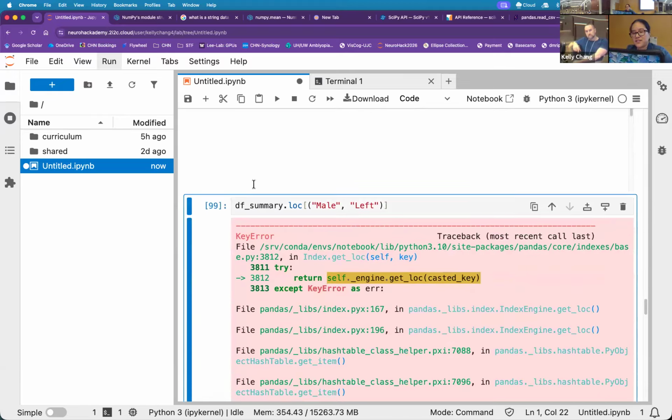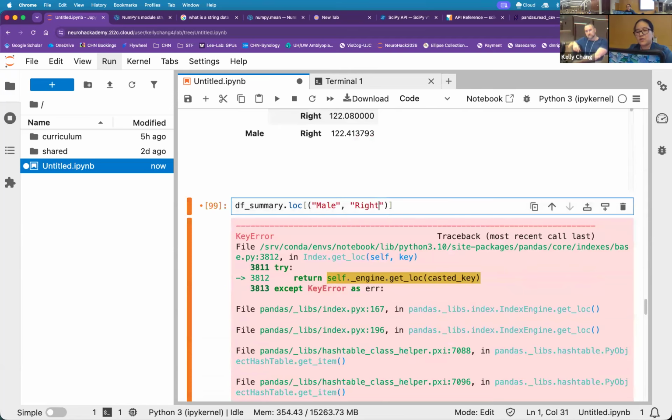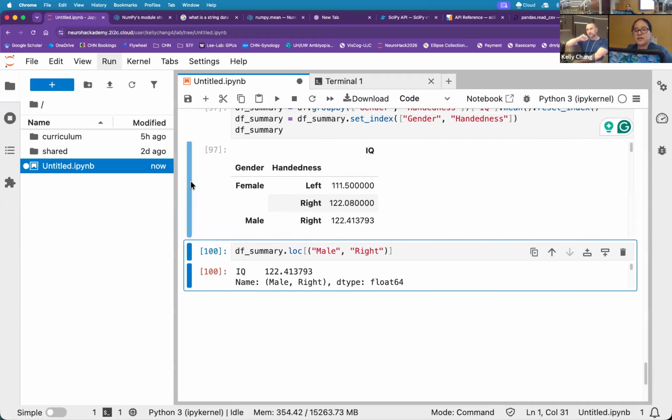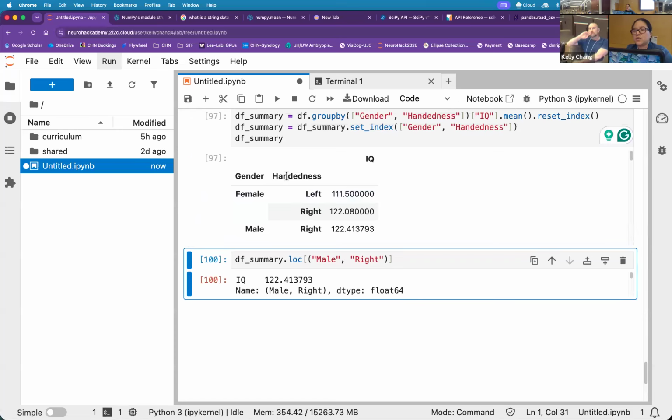Yay. Errors are making sense. And instead I can ask for male, right? And that'll pull out 122 out of that multi-index thing. You can also tell which columns are indices because they're closer to the line and they're in bold. And it's trying its best to print nicely. So you can sort of see there's a little space here. If you can imagine an Excel spreadsheet, that's like that merge cell kind of idea.